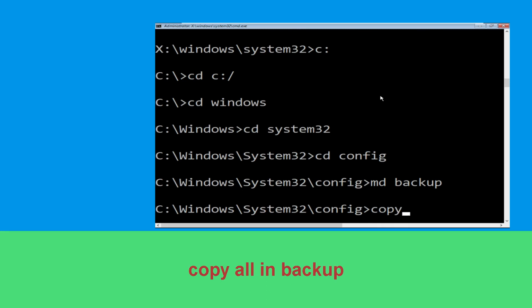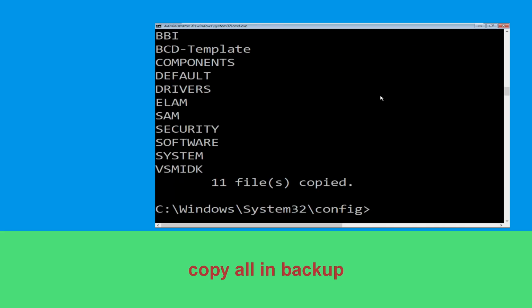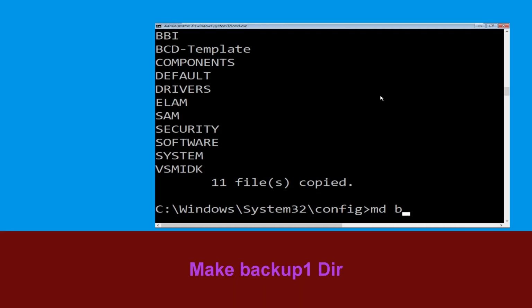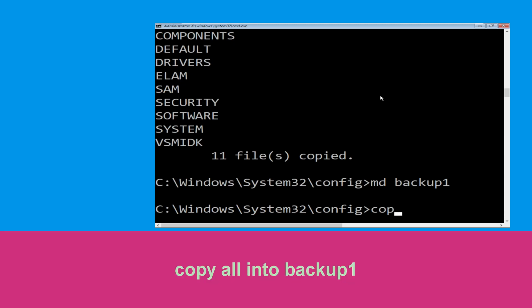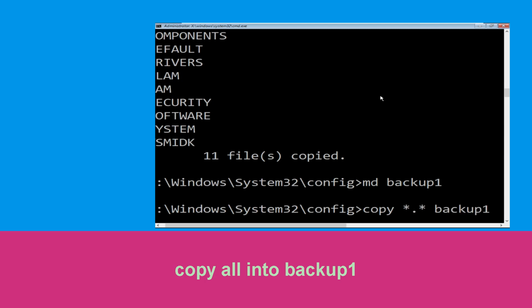Now execute this command. Type copy * backup and simply hit enter. Now type md backup1 and simply hit enter. Now type copy * backup1 and hit enter.